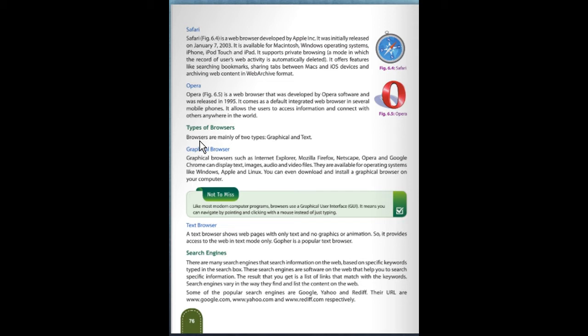Types of browsers. We have categorized these browsers in two types. First is graphical and second is text. The graphical browsers such as Internet Explorer, Mozilla Firefox, Netscape, Opera and Google Chrome can display text, images, audio and video files. They are available for operating systems like Windows, Apple, Linux. You can even download and install the graphical browsers on your computer.